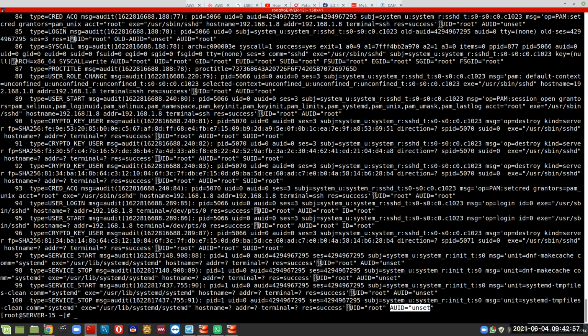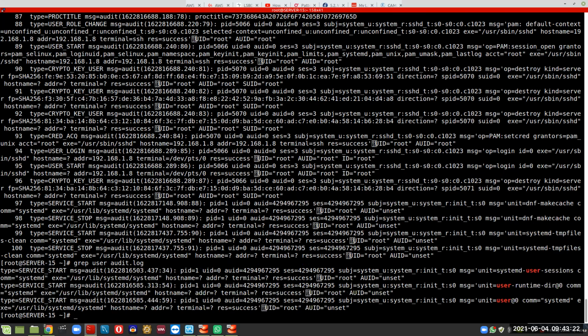But if I say to myself, oh, let me find all the lines that only have the word user, right? I only want to look for the word user. So what command should I use? I'll use a command that is called grep. Grep, and I will say I'm looking for the word user. And where am I looking for that word user? Inside the file audit.